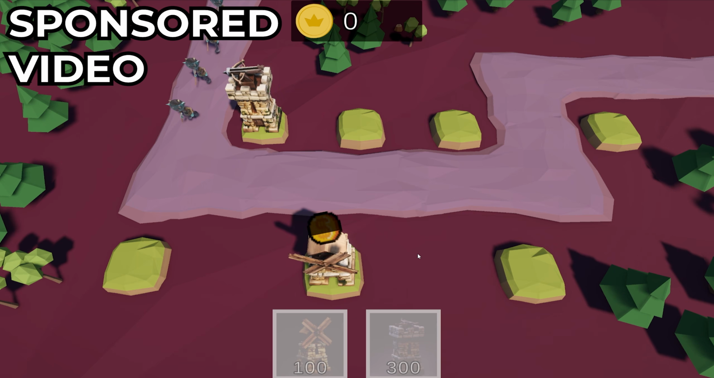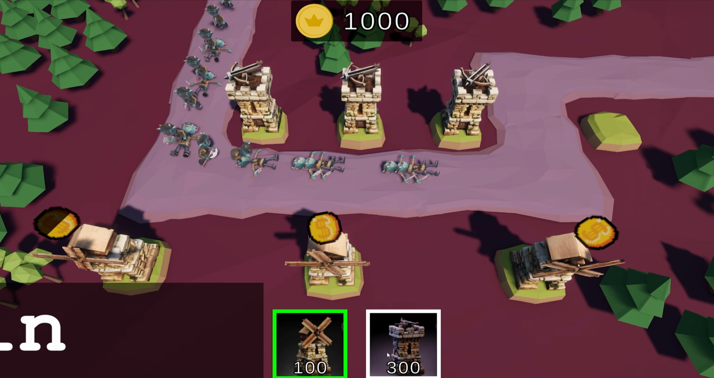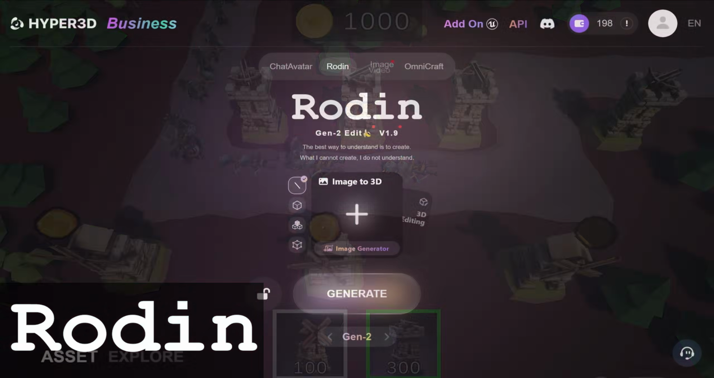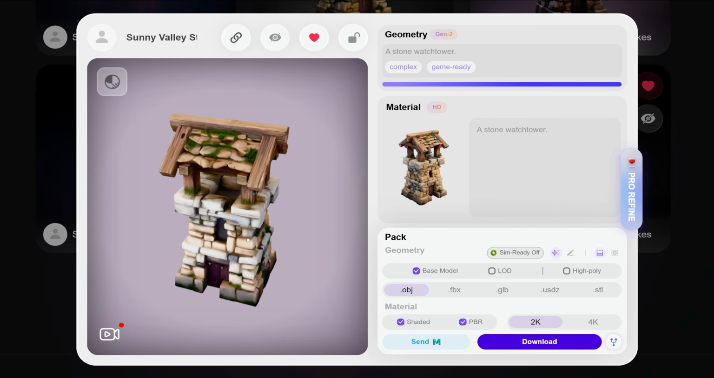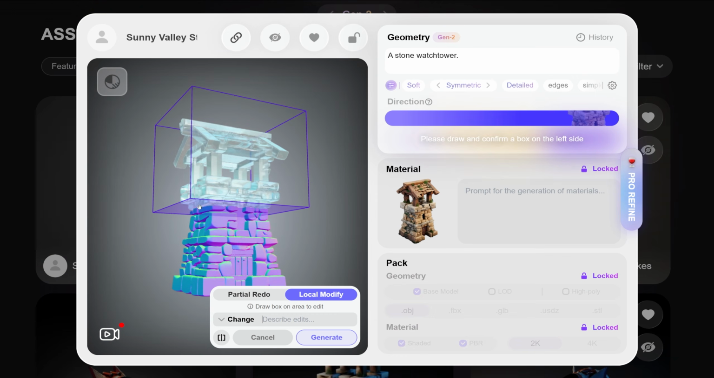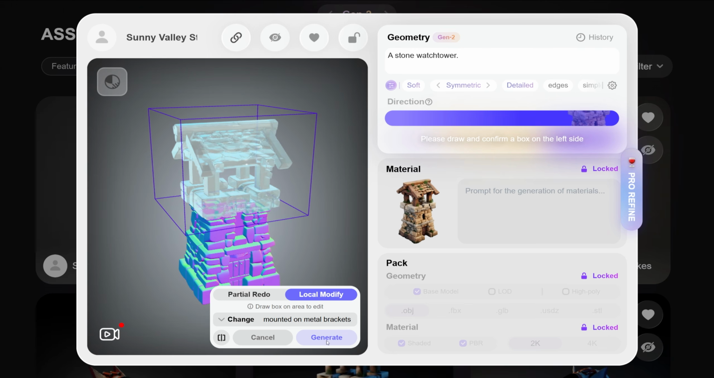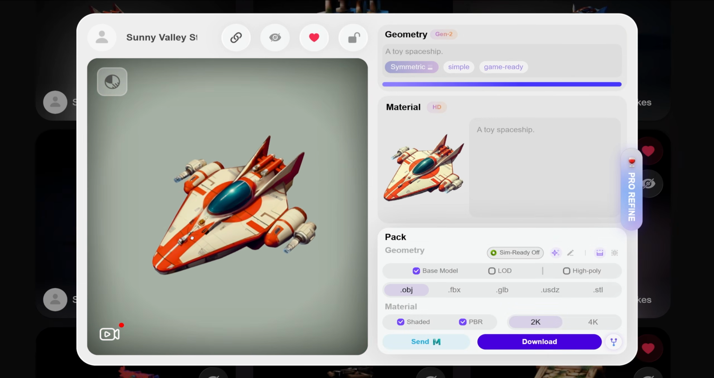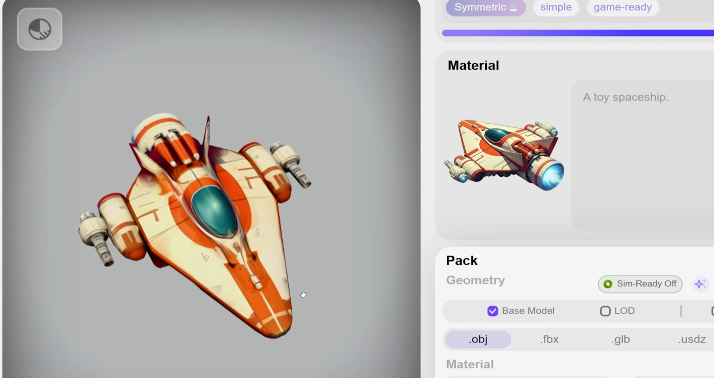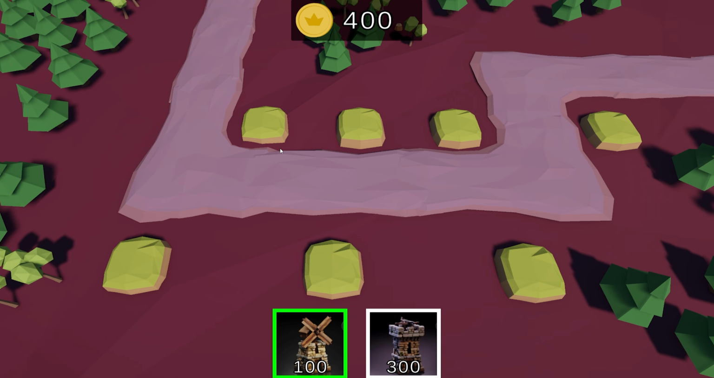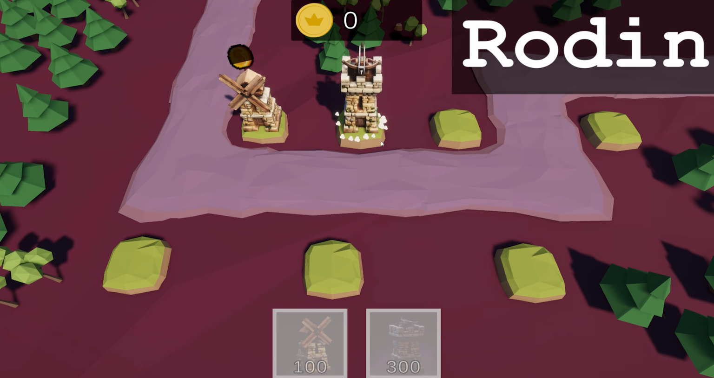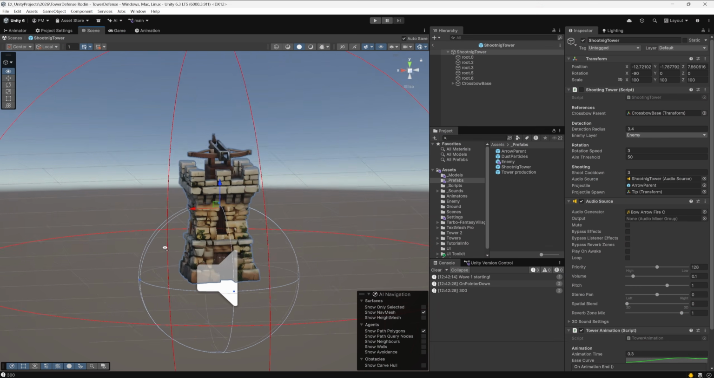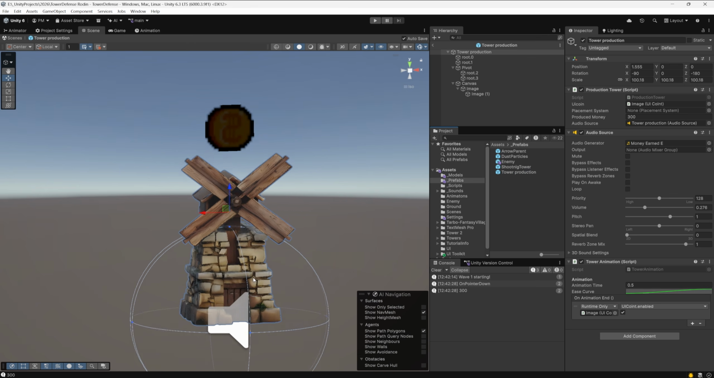The 3D tower models used in this tower defense game prototype were all made using Hyper3D Rodin, an AI 3D editing platform which has a unique feature of applying local edits to existing 3D models to easily modify specific parts, like adding a thruster to this spaceship. This can be very useful, especially for game prototyping, where we want to create multiple versions of the same asset.